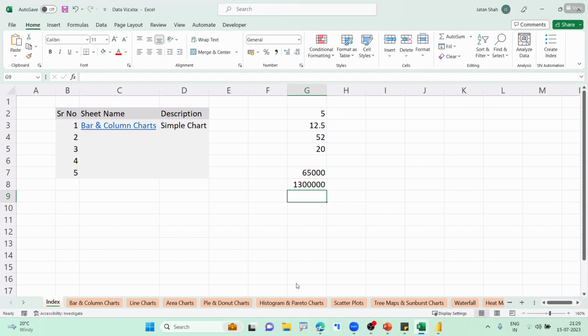Here's the thing, my friend. Guys, so this is what I do normally. I have created a lot of add-ins for my personal use, for my clients, for my students also. And here is one such add-in that I have created, which is called the Create Index add-in. With the help of this add-in, you do not have to manually create indexes ever.